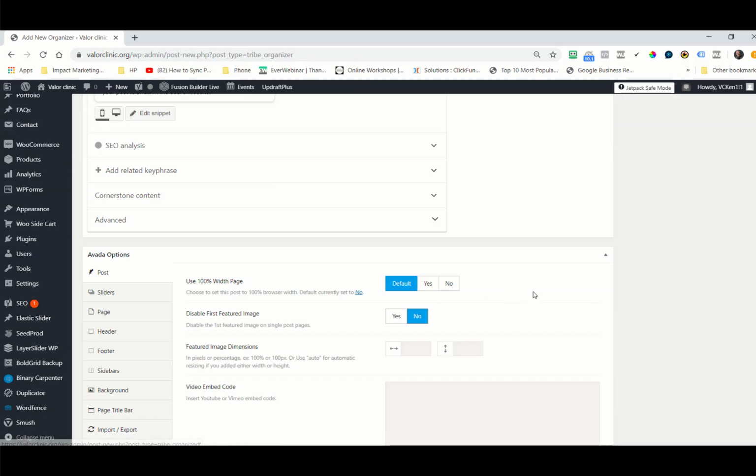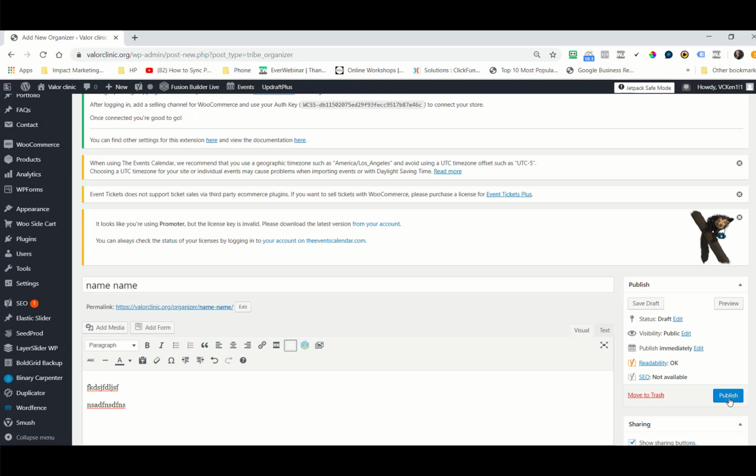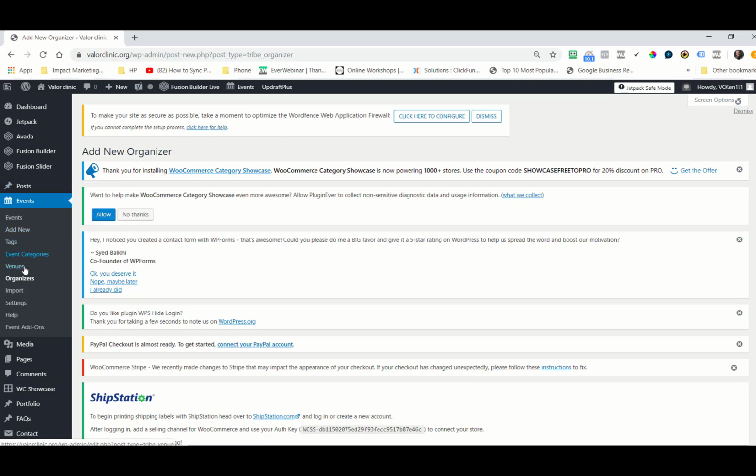to share that information. And then we can just publish, just like we did in the venues, publish, and that person has been added to your events as an organizer. And let's go back up again.